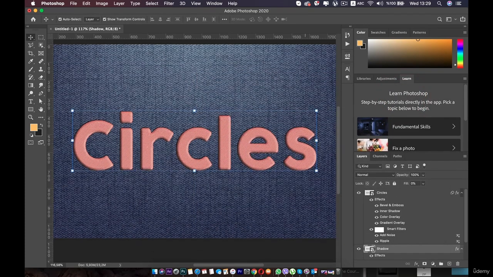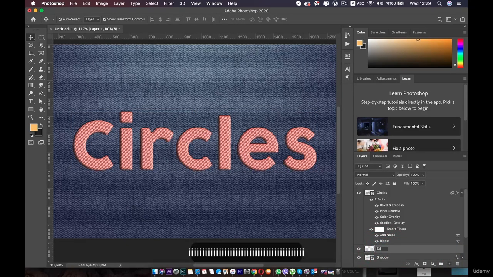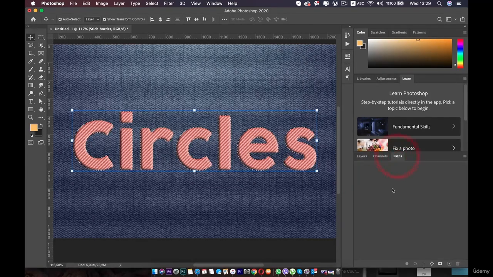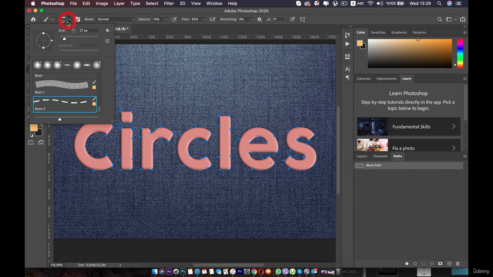Now we will create a new layer for the stitch, and we are going to use the brushes that we made in the beginning of this lesson. I will name it stitch. And now go to the circle, command-click on it to make a selection of the text. Now go to the path, click here to make a path around the text. Then go to the brushes and you are going to use the stitch one.